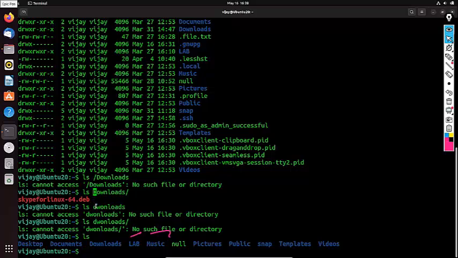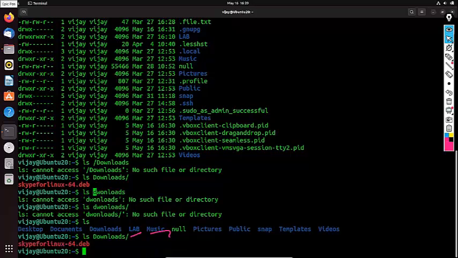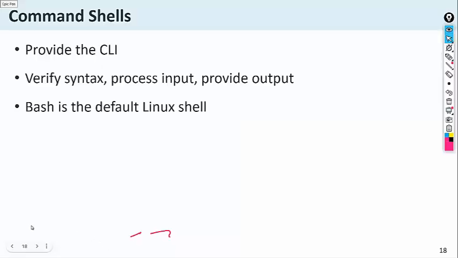This letter here is a capital letter, here is a small letter. So it is called case sensitive. Linux is case sensitive. You have to provide the correct name. Okay, ls Downloads, then here it is. You have to provide the correct syntax. So bash is the default Linux shell.